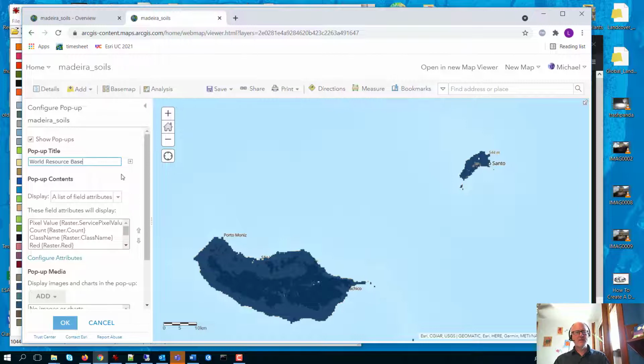I work on the Living Atlas team, and this is something that I'd like to put in the Living Atlas in the coming year, is a world resource base and some of the global soil layers from soilgrids.org. So let me know in the comments if this is something that you would like to see.